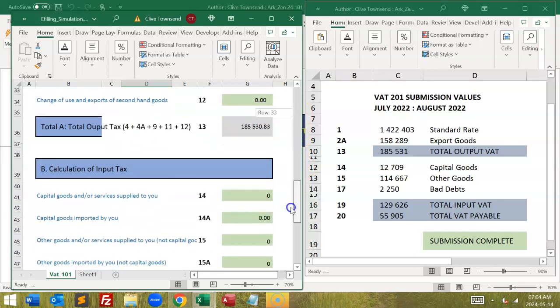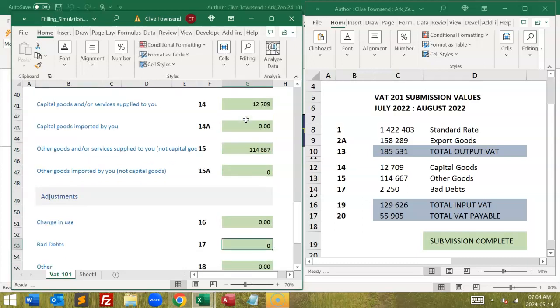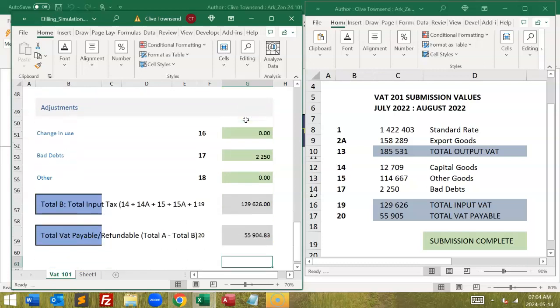Okay, now we're going to scroll down. We go past all this that we don't need, and now we're coming down to 14 over here, which is 12709, and then we come down to 15, 1113, 144,667, and then we come down to 17, which is our bad debts, 2250. Okay, and there we've got our total numbers. And you can see that the final amounts here, 129,626 agrees over here, and then our VAT over here, 55,920.